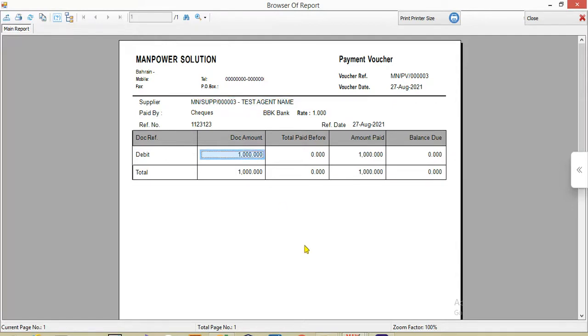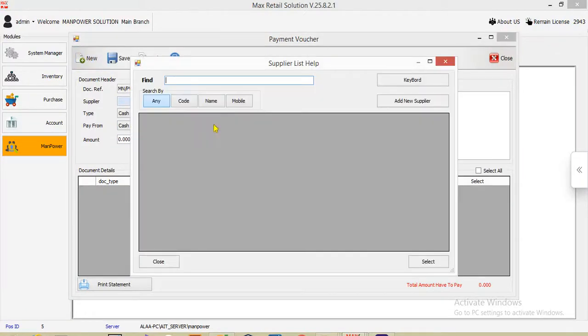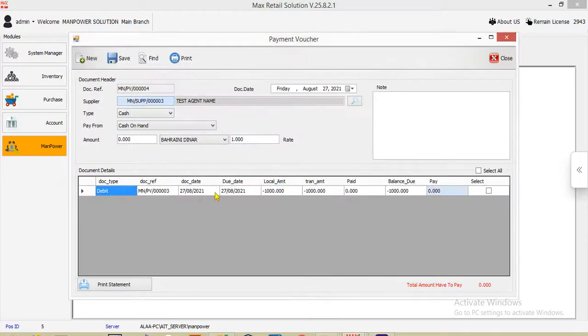So now I make debit for this supplier 1000 BD. Let me check again. I press new. I check again the same supplier. You see, so I have minus 1000 BD. It means any new invoice coming, it will deduct automatically from this minus 1000 BD. Let me try again, one receipt, one invoice.